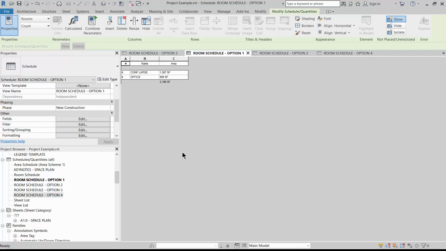And that's it for doing space planning utilizing design options, color schemes, and room schedules.